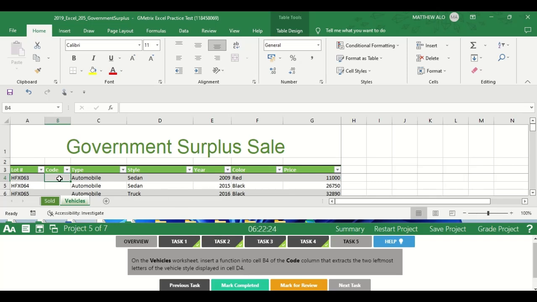So now the function is the LEFT function, and you open the bracket, then I extract the two leftmost letters of the vehicle's style. So select this and add a comma, the two leftmost. So just type 2 here, then close the bracket and press Enter.